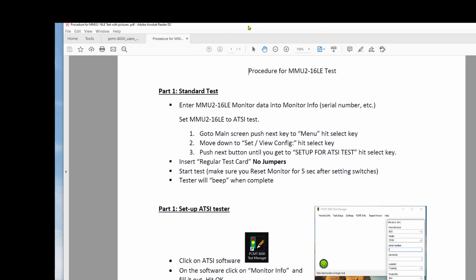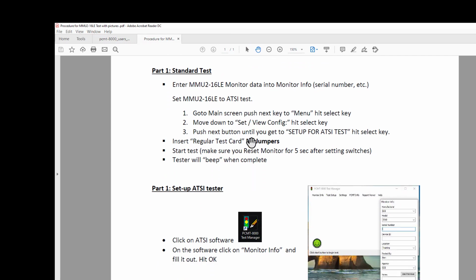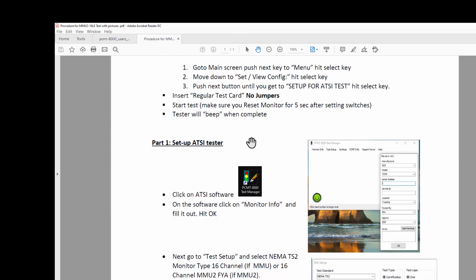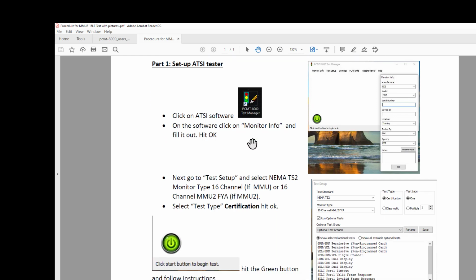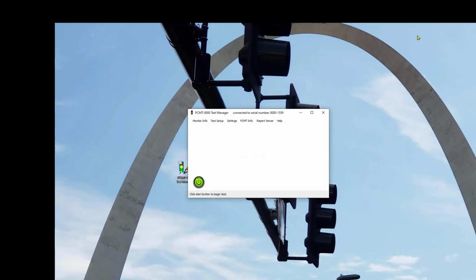Now I would like to show you our how-to sheet. So this is also in the webinar download files. And this is just step-by-step in written form on exactly what we're doing right now with the video. So you have that to look at too.